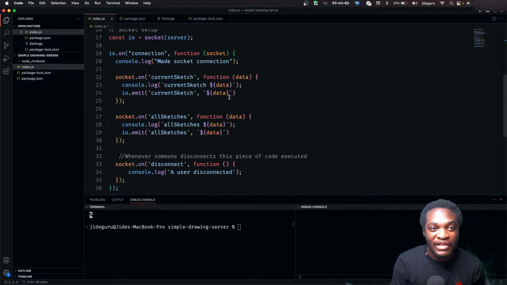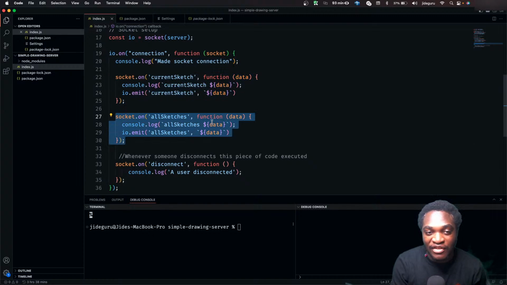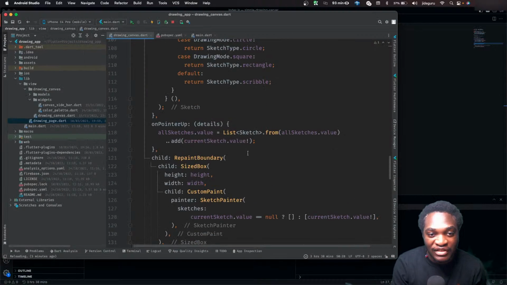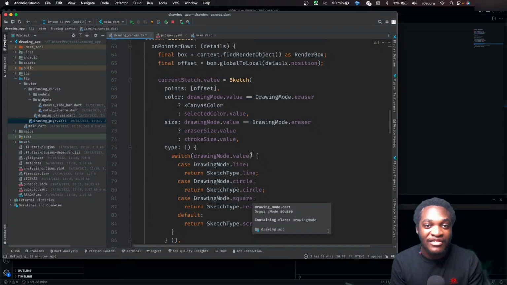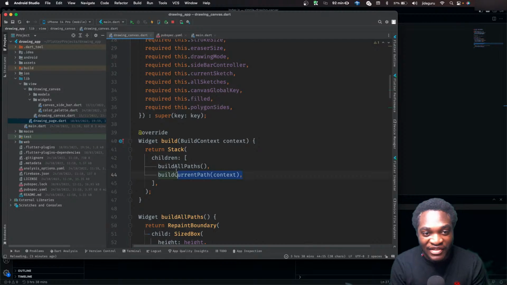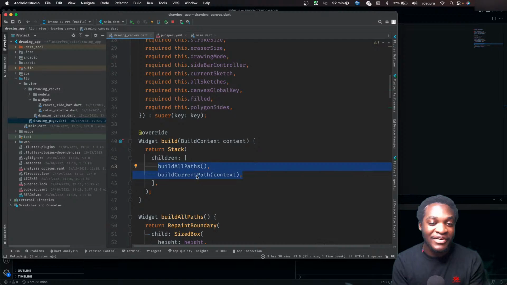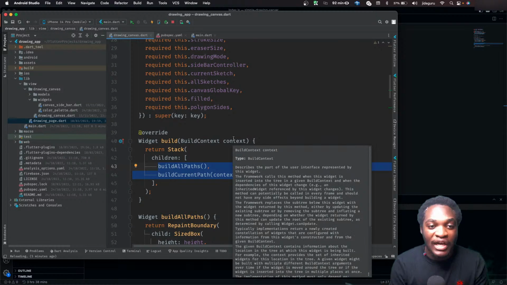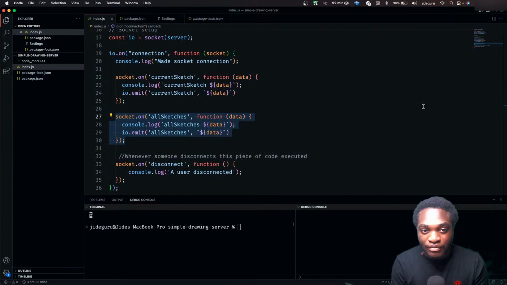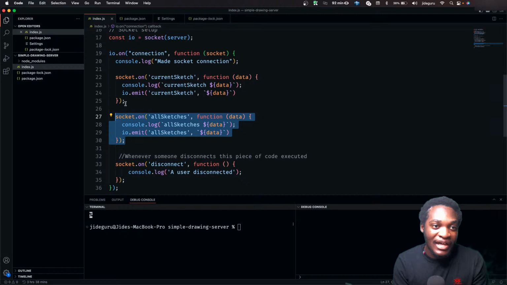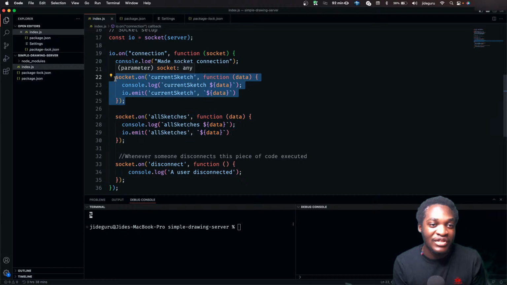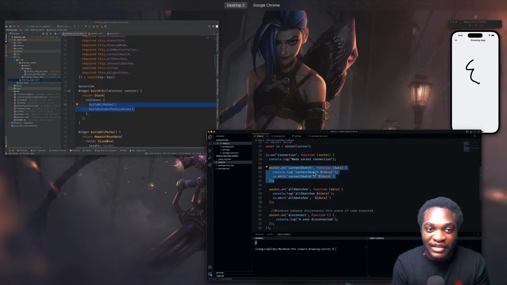So this is the code. All it does is it connects. I can make a connection, and then I have two routes: current sketch and all sketches. In the tutorial of the drawing app, I used a stack, and I used all path and current path. The current path stores what you're currently drawing, and all path is everything you've drawn before. So all sketches will be for all path, and current sketch will be for the current path. And so let's get started.